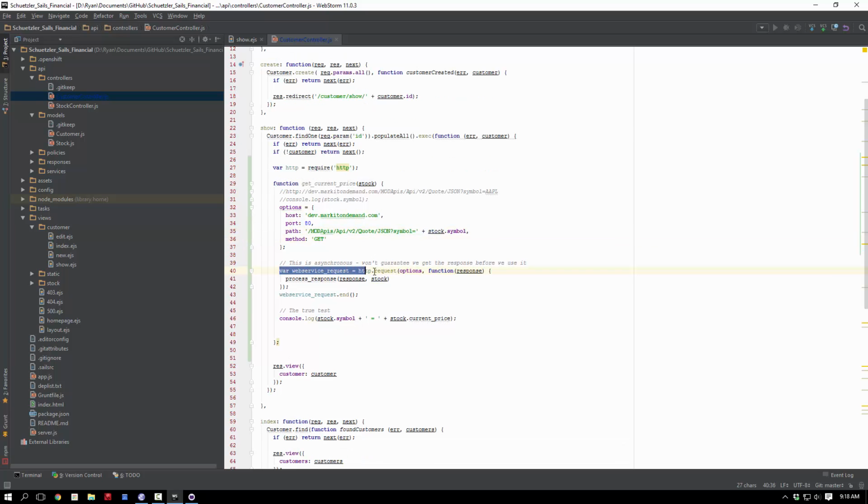Next, we need to create that HTTP request. So here we have var web service request. So we're creating a new variable. We're calling it web service request, and we are running http.request. And that runs an HTTP request, which is how we're going to use this get object. And we're going to pass in those options that we just created. And then we're going to pass the response into another function that we haven't yet created called process response.